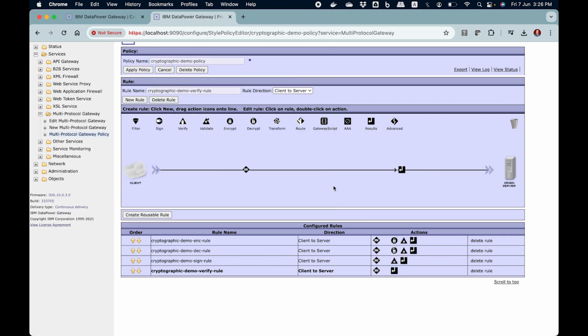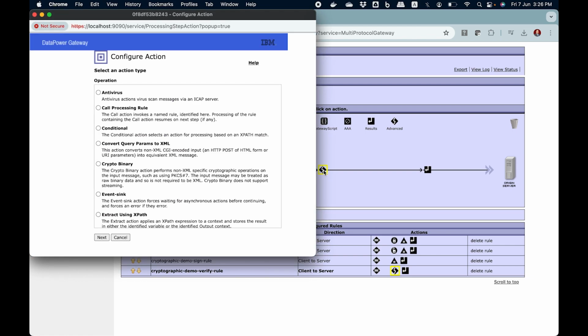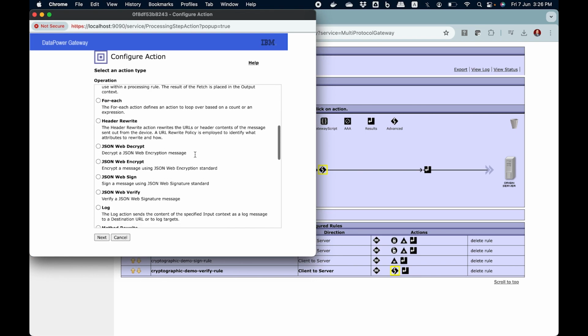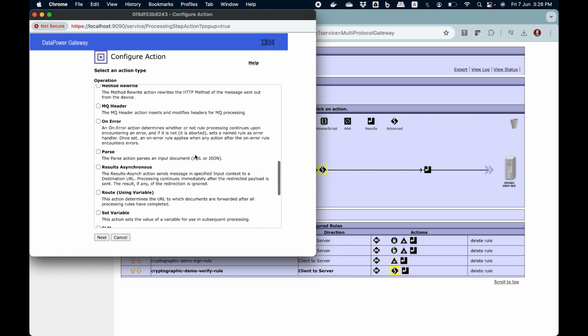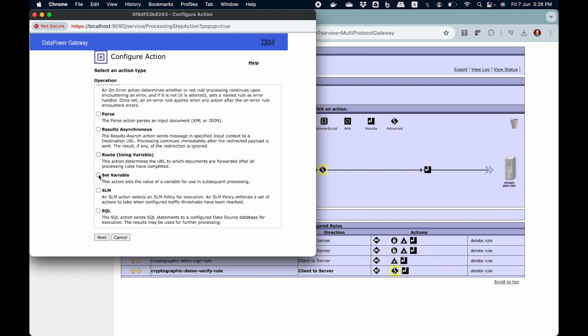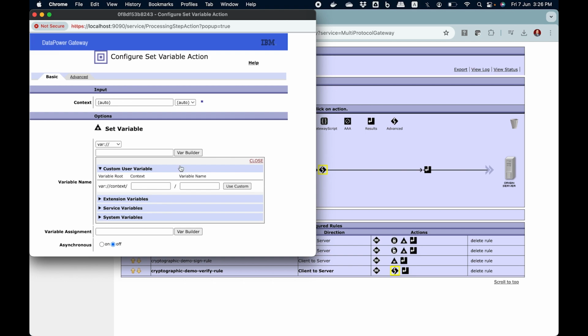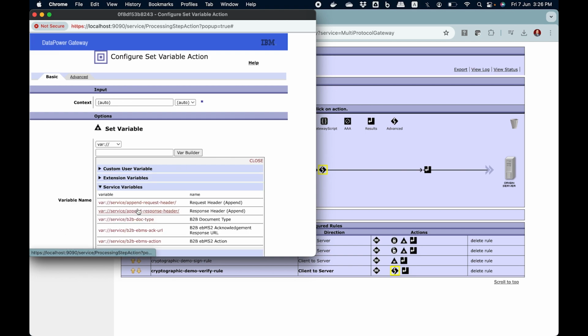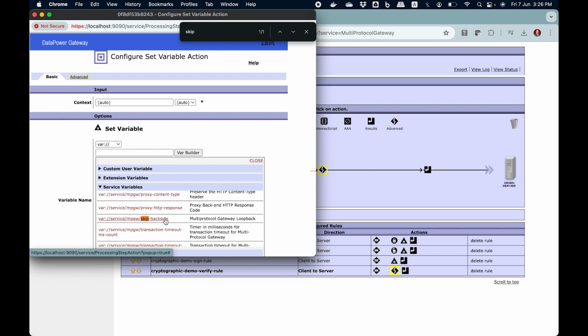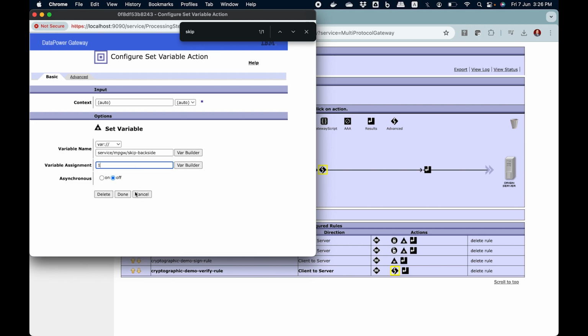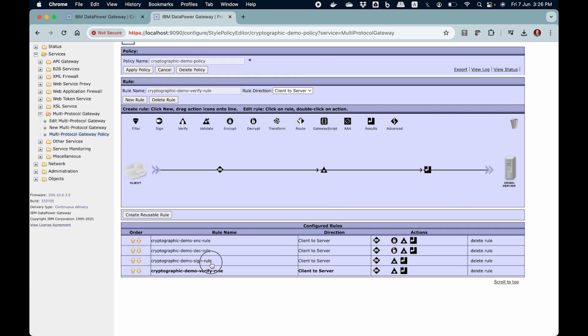Same I will do for the verify rule. Remember, what I am doing here, which is skipping the backside, is not at all related to digital signature. But if I don't do this, then I will not be able to do the demo of this. And I do not have a backend to go to, so my call will fail. Okay, so both of the rules are skipping the backside. Good. Now let's go to the sign rule.